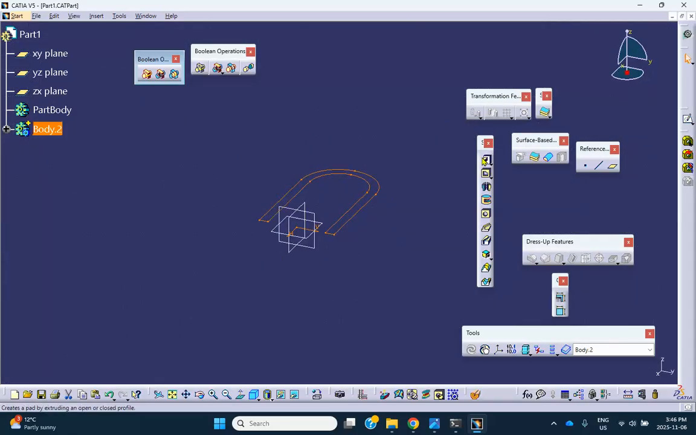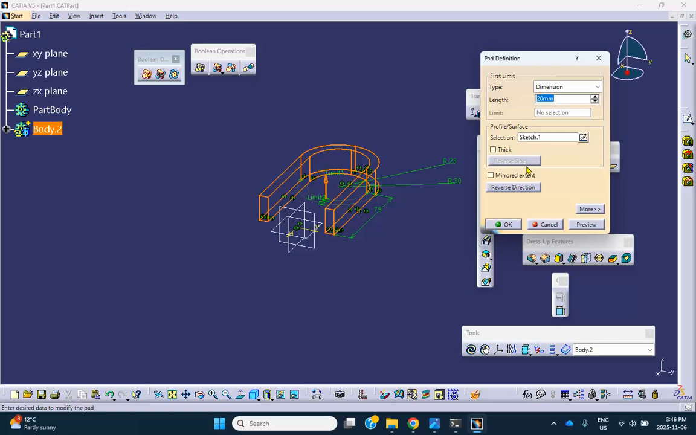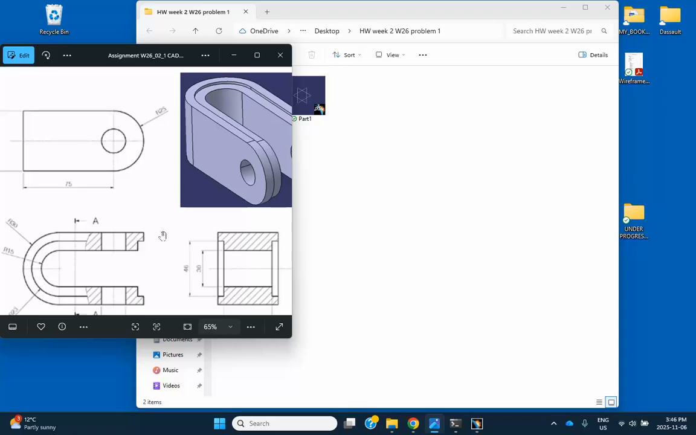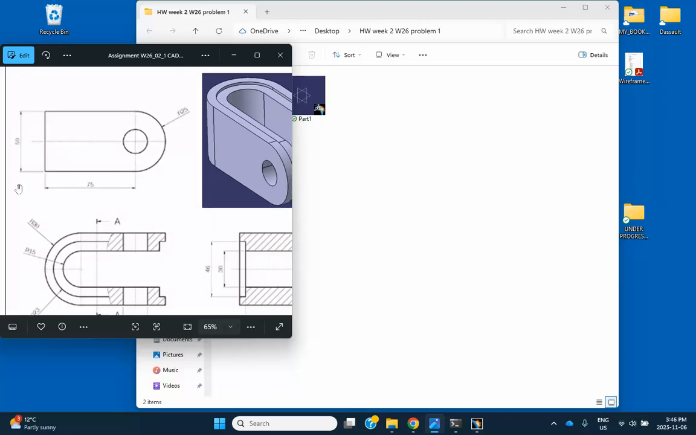And then we're going to pad it, mirror extend, 25 in each direction. There we are. Because you can see that this is 50, okay? So 25 up, 25 down, and that's what I have. Okay, good. So let's go back here.